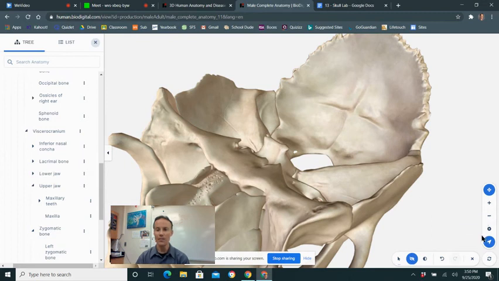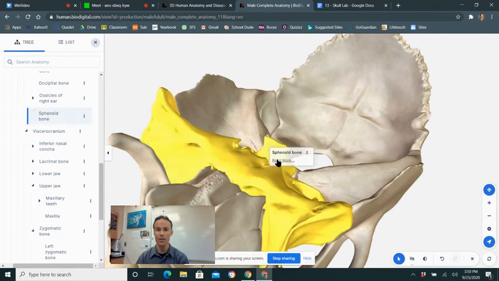And on an inside view, what happens if I select this bone right here? Sphenoid bone, I can see it inside the skull from an inside view. I can see it on the side of the head from an outside view, and I can see it inside the eye socket from this surface right here.